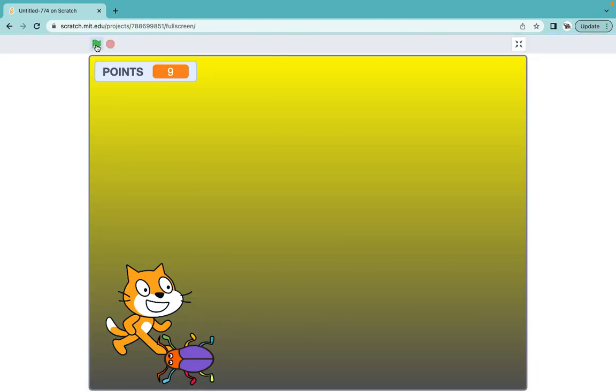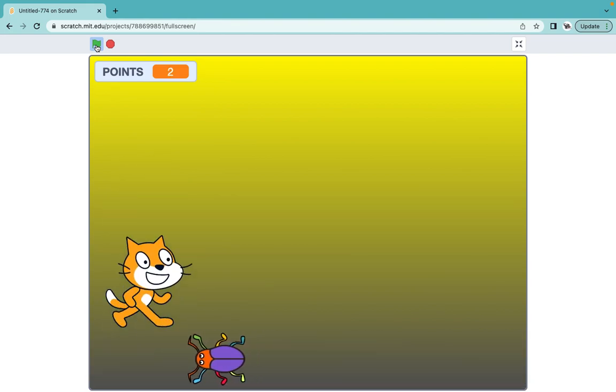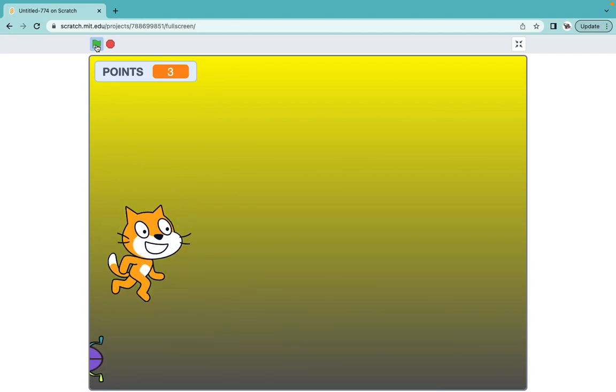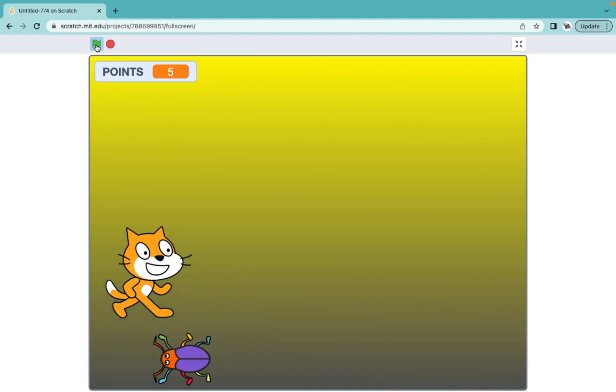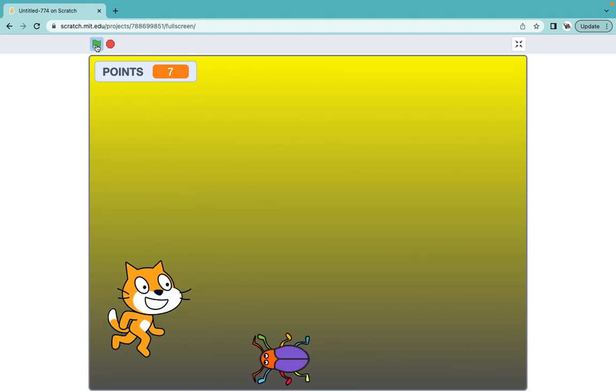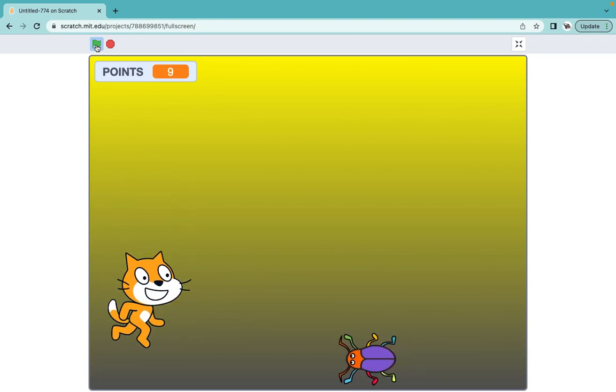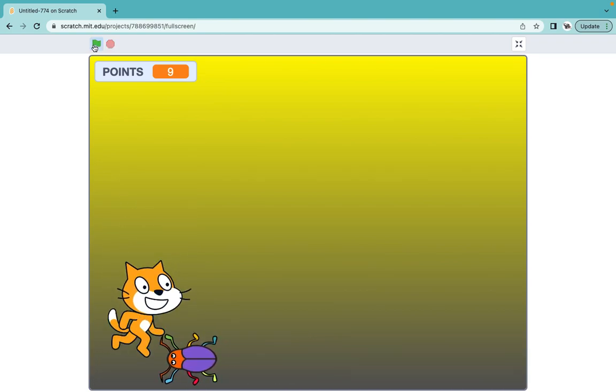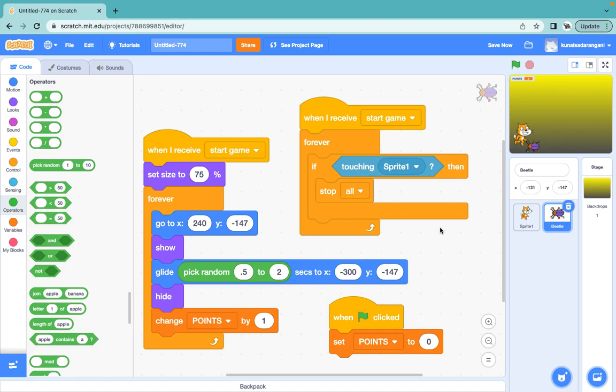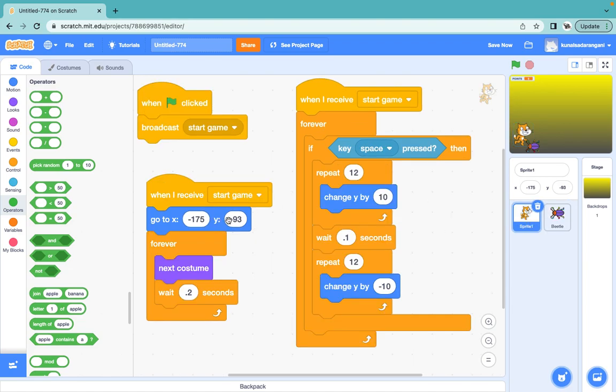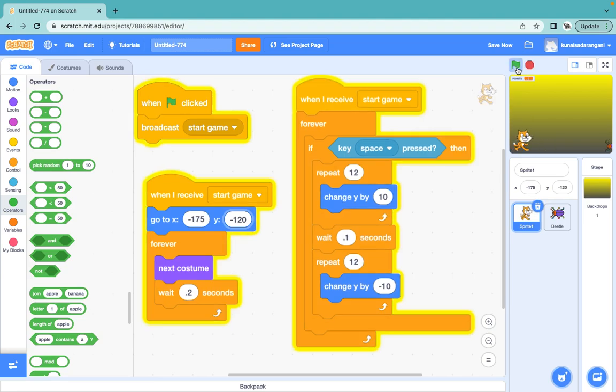Okay, so just to show you first, see now it's coming slow. So did you see? Now it's coming fast. Oh, but if I touch it, I get that. Also, one more thing I would suggest is go to sprite 1 and make this maybe minus 120. Yeah, so it comes at the bottom of the screen.